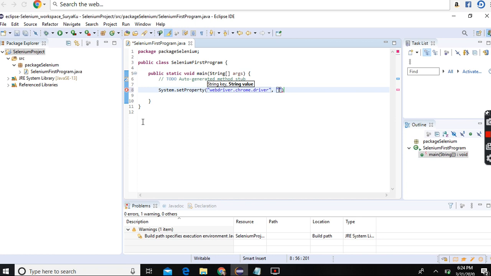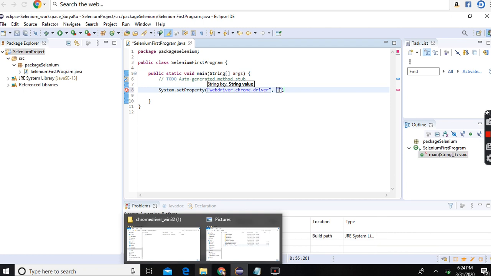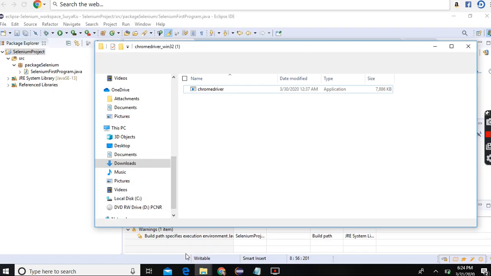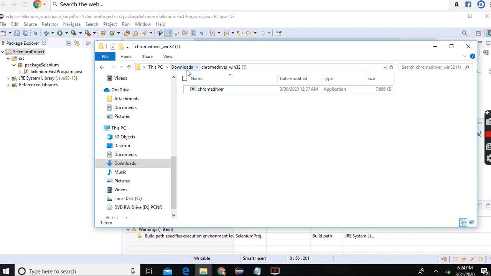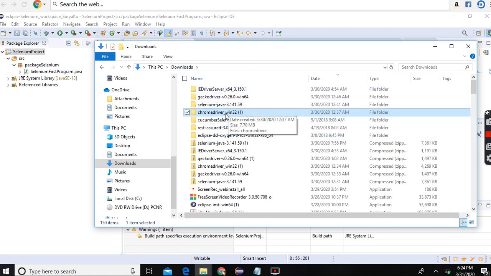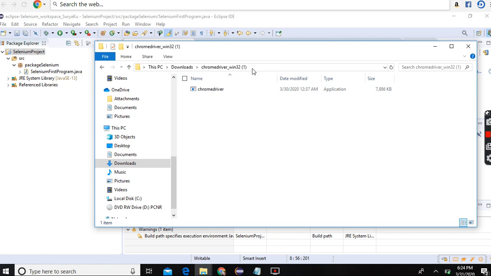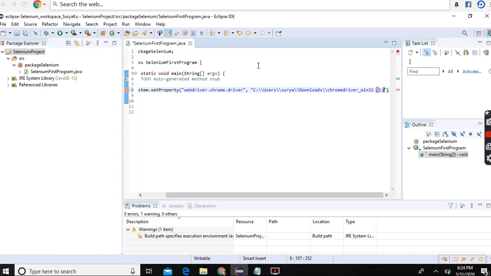In my earlier video I already explained that after downloading the Chrome driver it goes to the downloads folder and then you have to extract it. After extracting you will get this folder, and within that the Chrome driver is there. So you have to copy this path and enter it here. It automatically takes a double slash, you don't need to do anything. And then chromedriver is the name of the file.